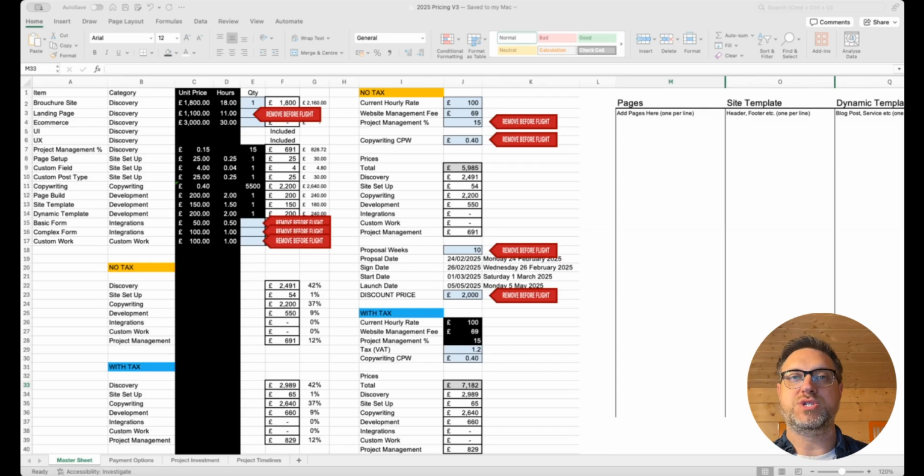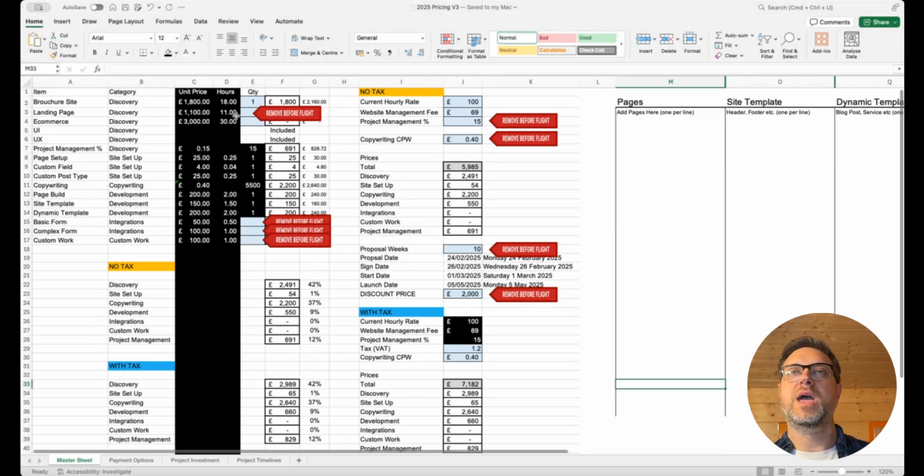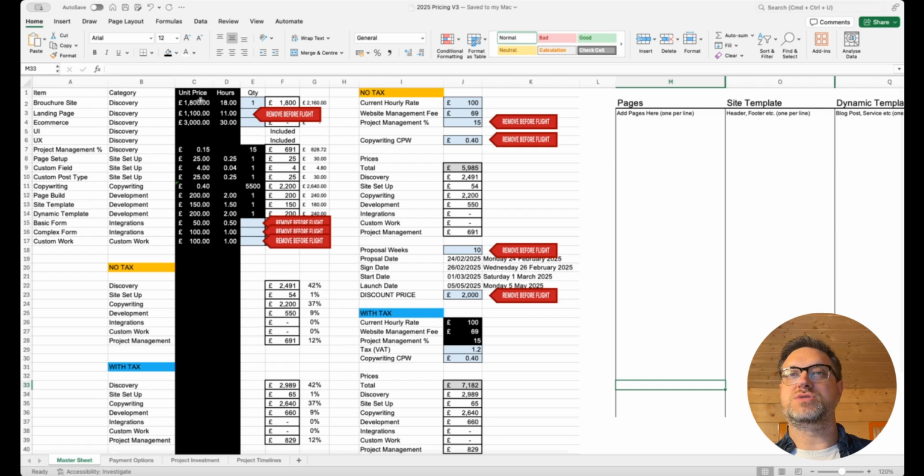What we have here is my super duper website pricing spreadsheet thingy. What I'm going to do first of all is show you what it does, and then I'm going to show you how it does it. So first of all, everything in black you just don't need to touch. The only things you need to edit are these cells that are these light blue colors.